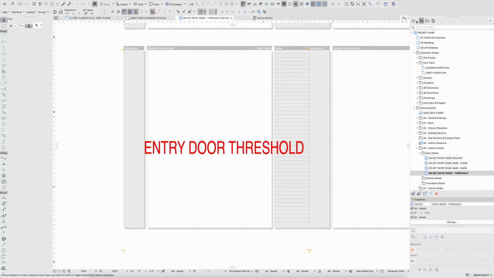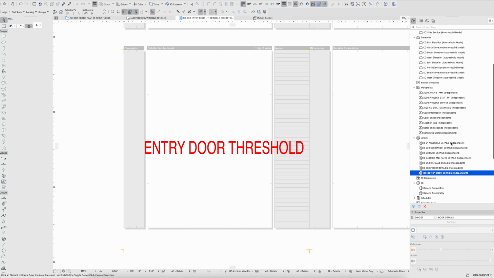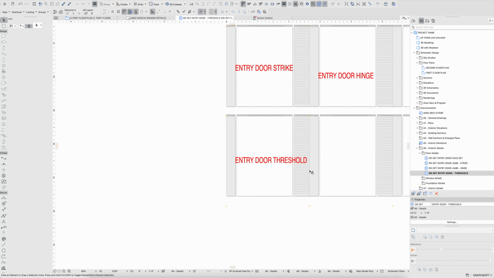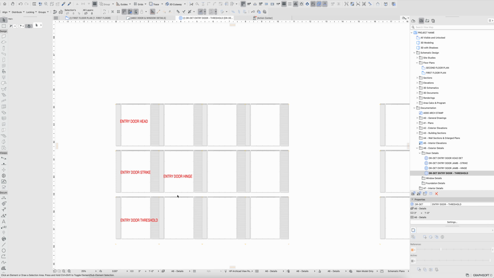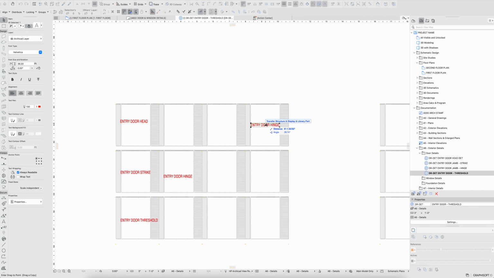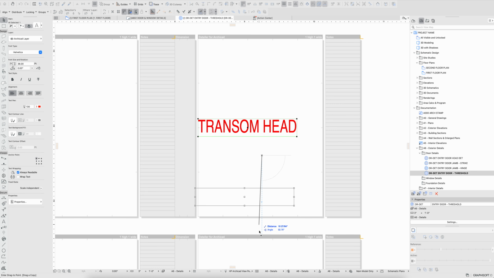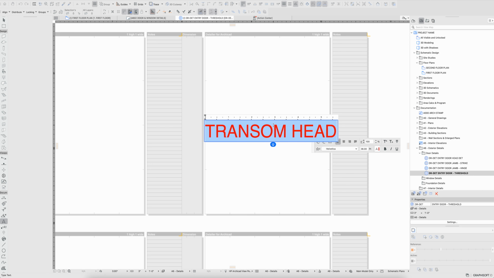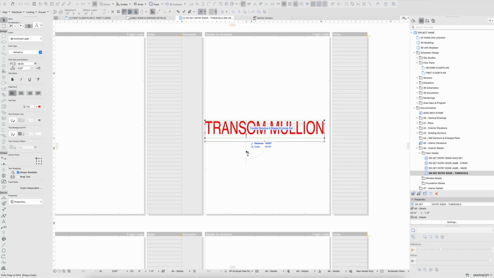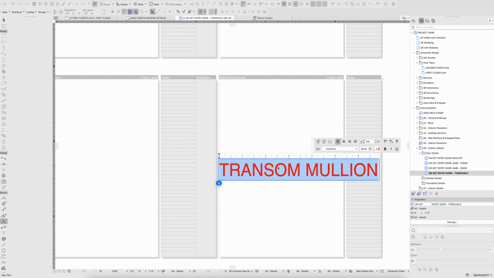Now you can be really systematic about this and sort of identify the details and then the detail types, and then go in and identify the details and then save them. Or we could get a few of these identified and then realize, oh yeah, I've got a transom detail that I need to save up here. So let's say transom head, transom mullion, and transom sill.